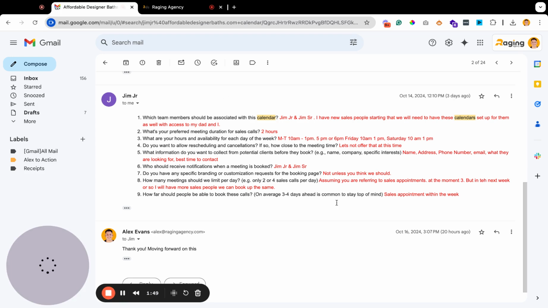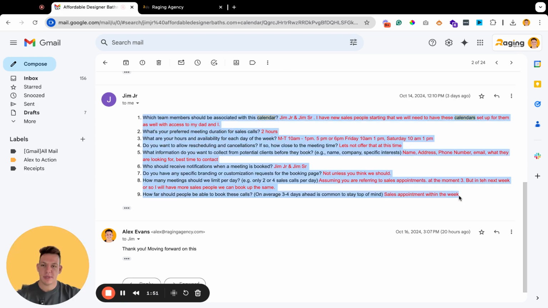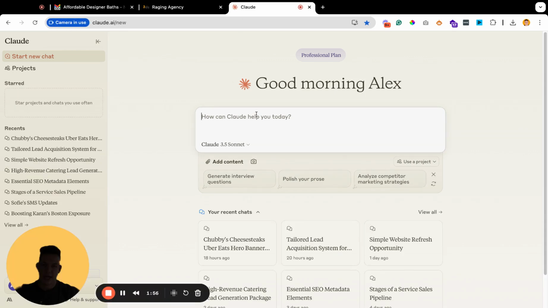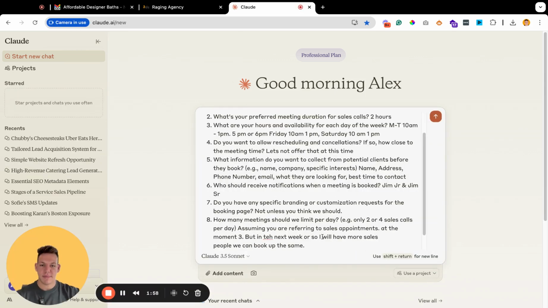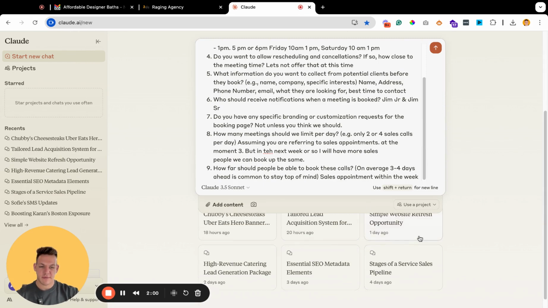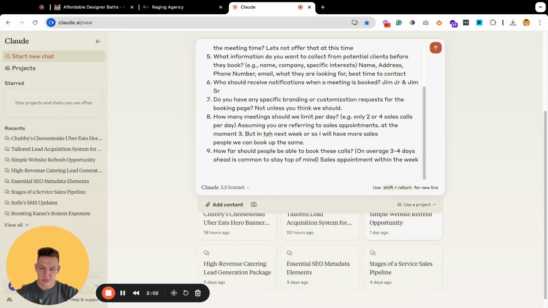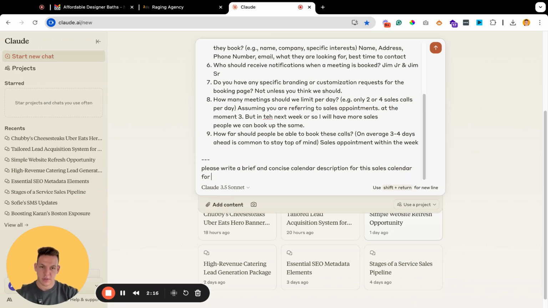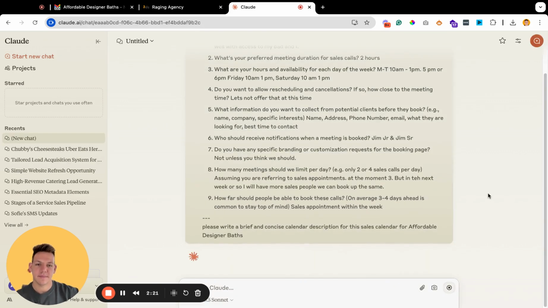What I will do is take this information and copy all of it, and I'll go to Claude, which is like an AI tool. I'm going to hit Control V. We're going to paste all that in here, and I'm just going to have it write a very basic description. Please write a brief and concise calendar description for this sales calendar for affordable designer baths.